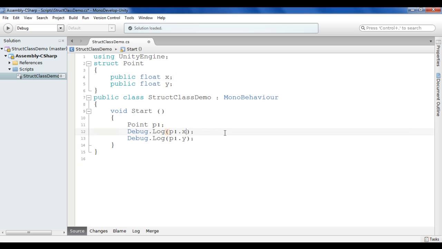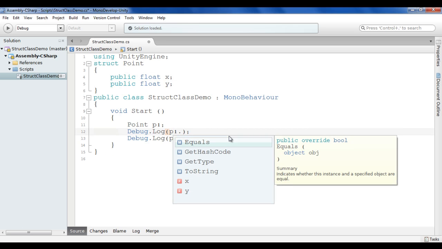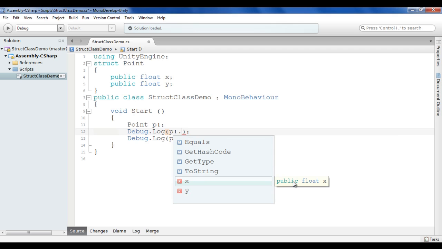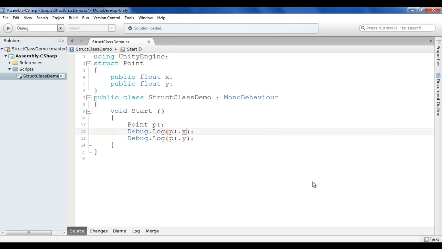Now this time if I say P1 dot, you can see that IntelliSense is showing X and Y. It is telling you that you can access them, and it also shows that this is a public member and it's a float type. Now we are going to get another error. After solving this, if I save and come back, we get another error, that is unassigned.